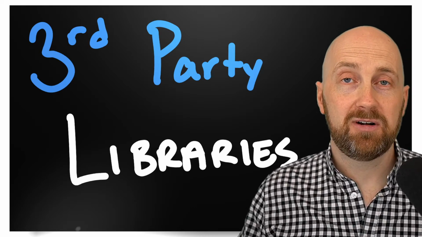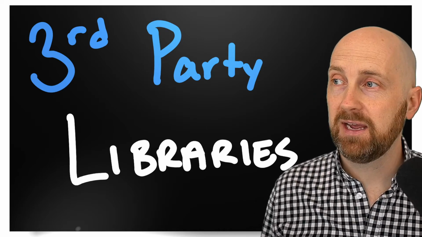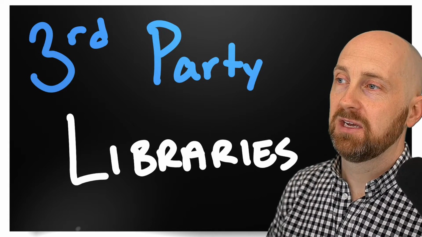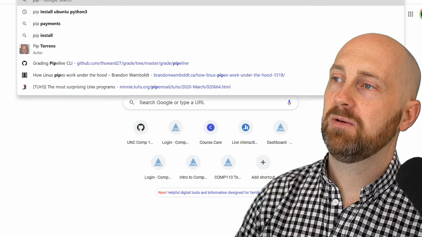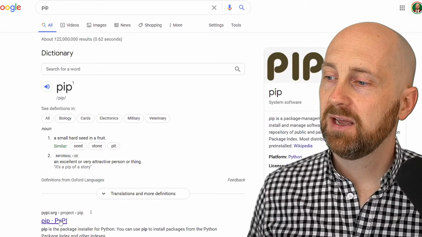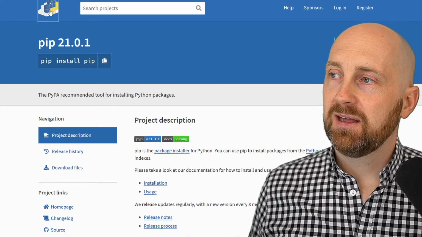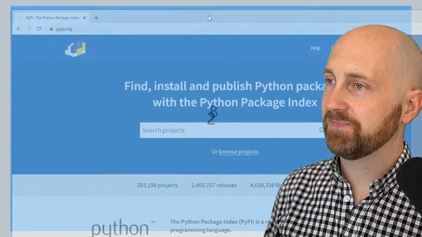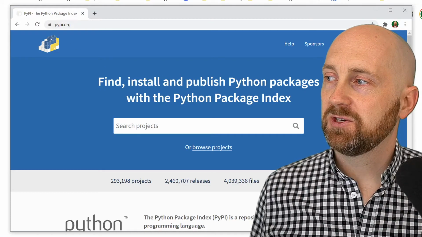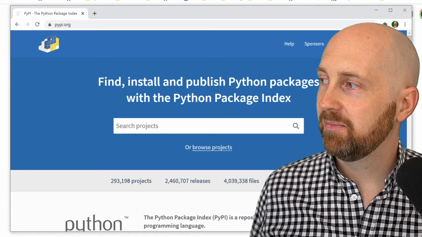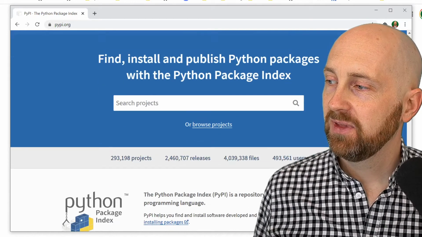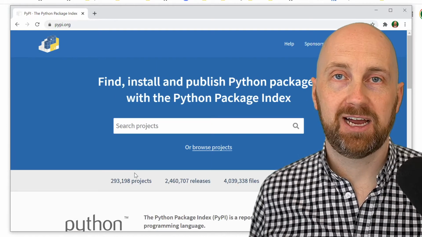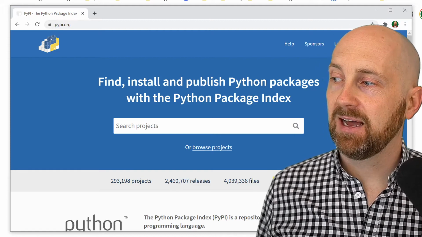So third-party libraries are available, and they're organized in an ecosystem called pip, which is the most common one in Python. So let me just show you pip really quickly. If I search for pip, pip is a tool that is part of this PyPI ecosystem. The Python Package Index is what the PI part of PyPI stands for. It's an index where, notice, there's almost 300,000 projects or third-party libraries that are available here, and lots of people who are making use of this.